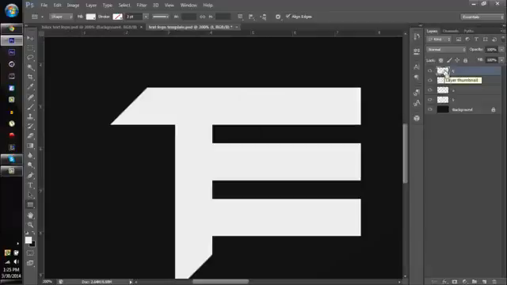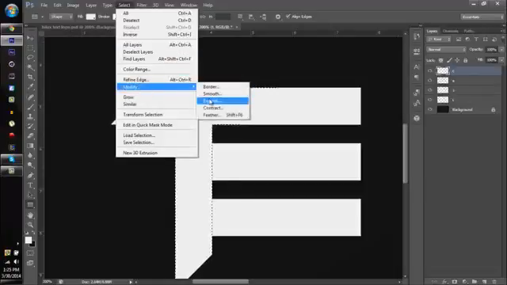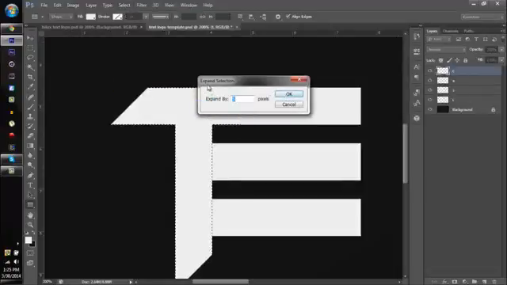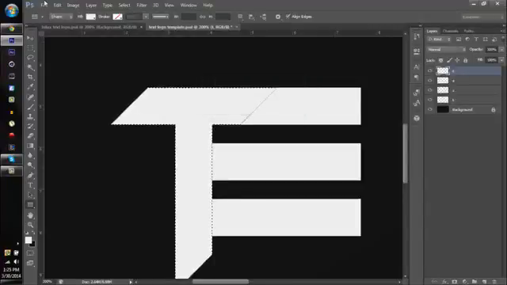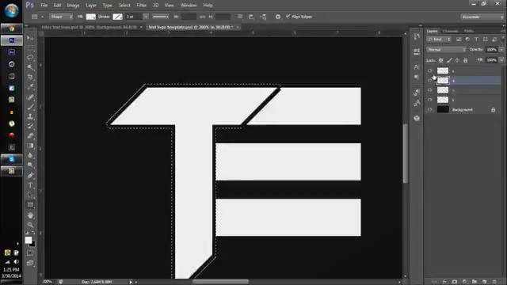So we're gonna hold Control or Command if you're on a Mac and click on the T, and go to Select, Modify, Expand, and it'll say expand selection by, and we're going to do 5 pixels. This is in a 1280 by 720 document, so if you do 5 pixels in a 1280 by 720 document, it'll look the same. Then we're just going to click on the E and click delete. And what that does is it deletes that, as you can see.